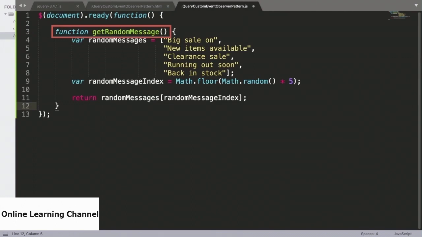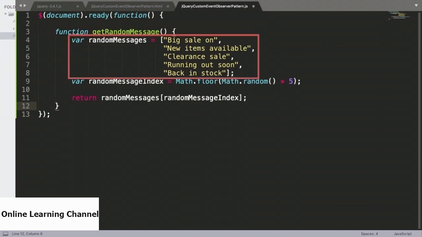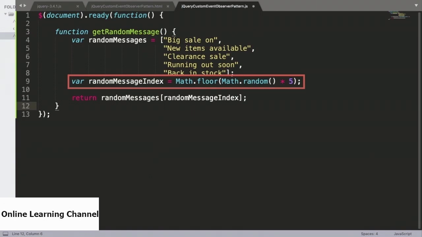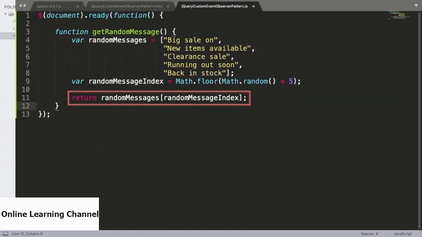The function is called getRandomMessage, and I've initialized a list of 5 random messages. Big sale on, new items available, clearance sale, running out soon, and back in stock. For every invocation of this function, I'll select one of these messages at random by generating a random message index: Math.random multiplied by 5 messages, and Math.floor of that. And I'll return the message which exists at that random index.